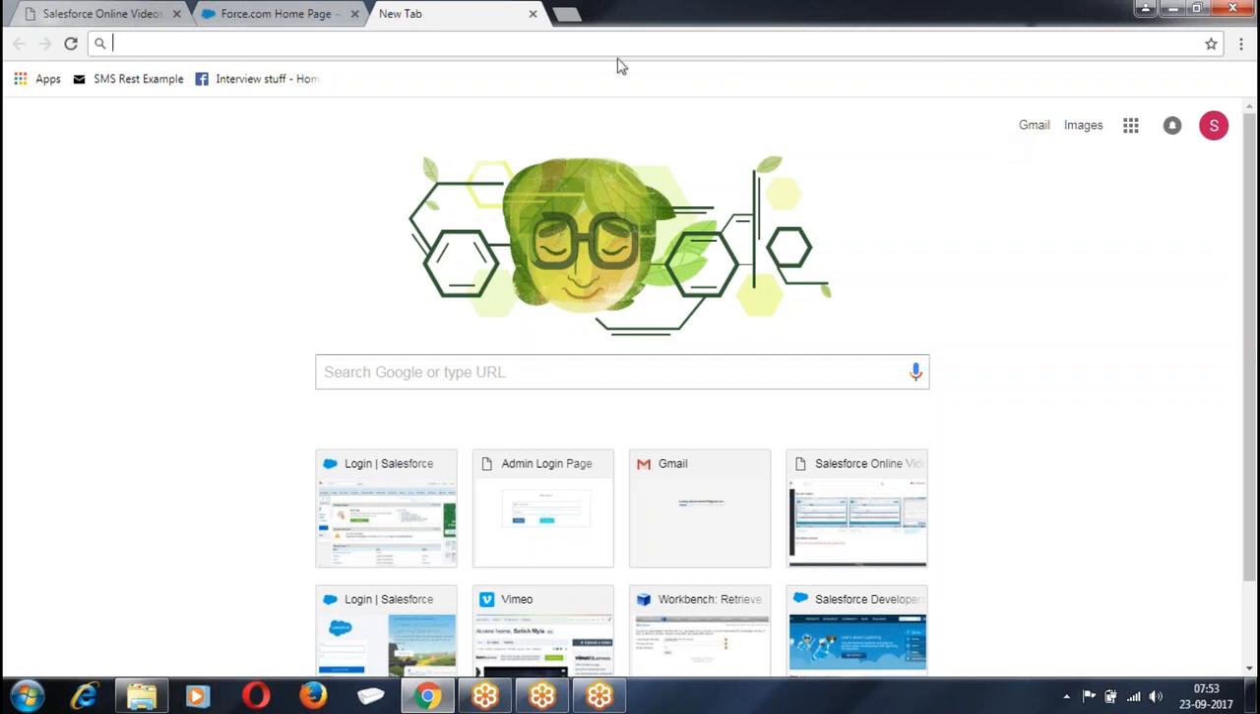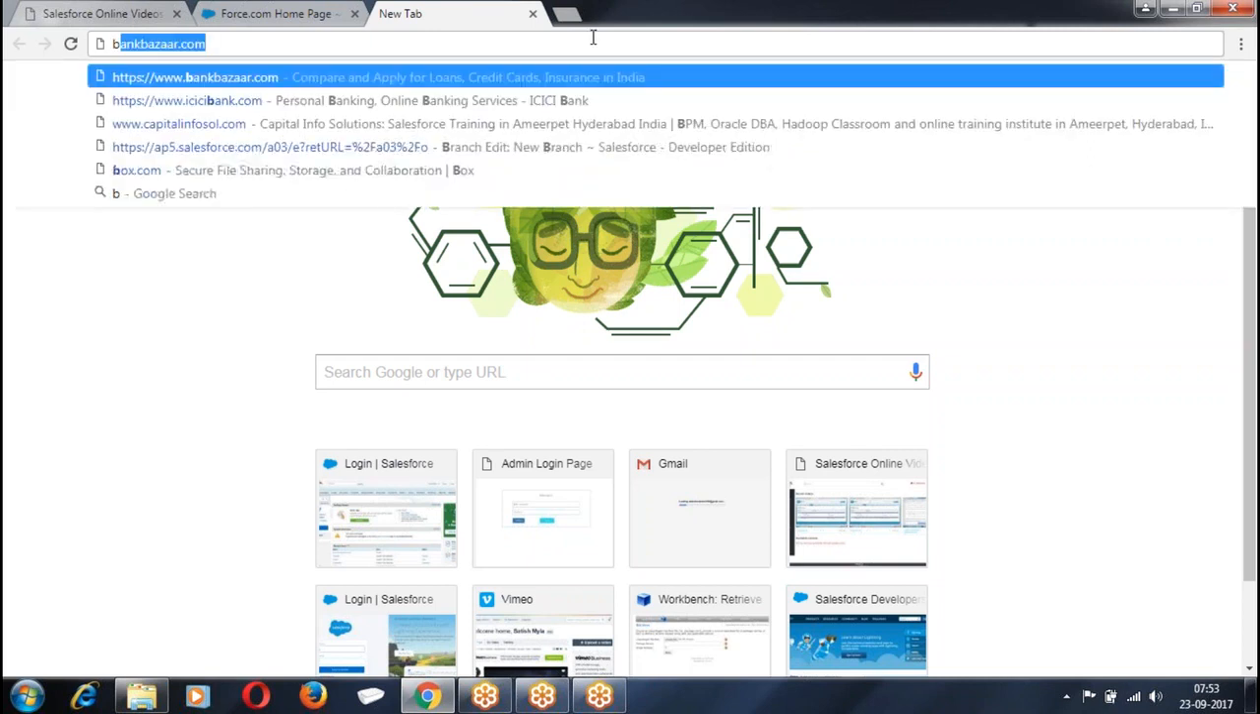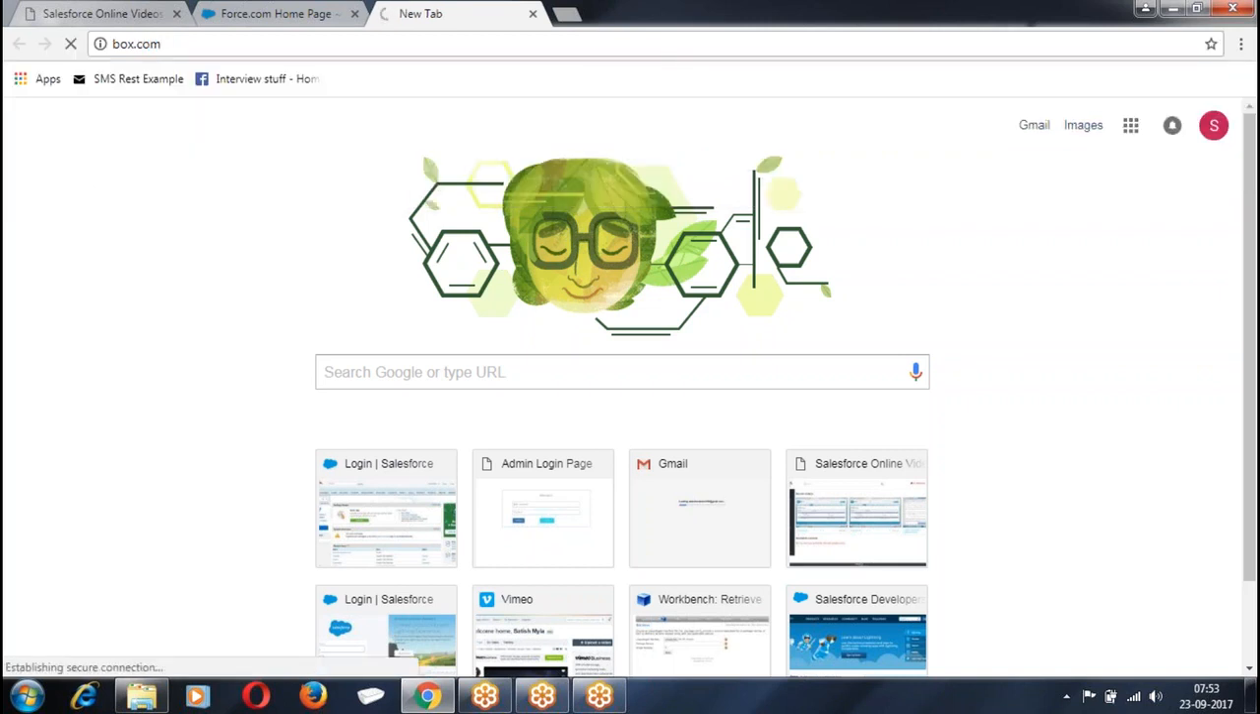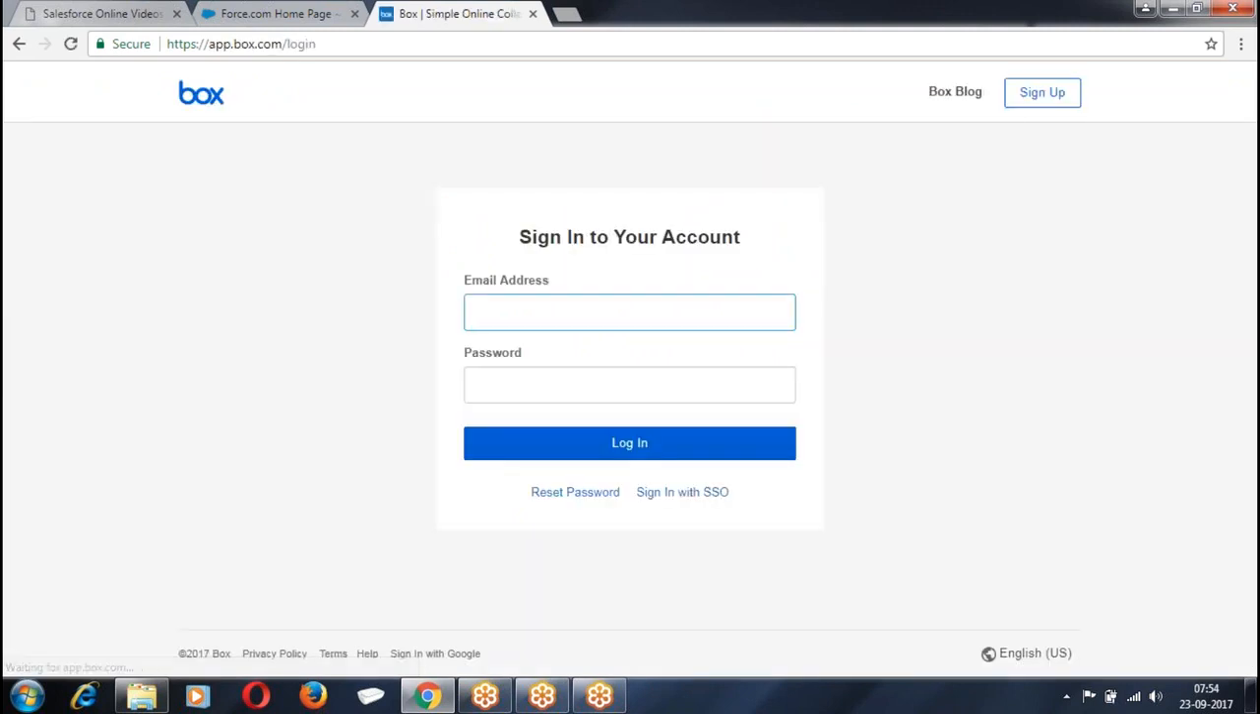To do this, I am using box.com. I have a box.com account, so I'm trying to log into box.com. First, let us see what is there in box.com. That will tell you the APIs and everything.